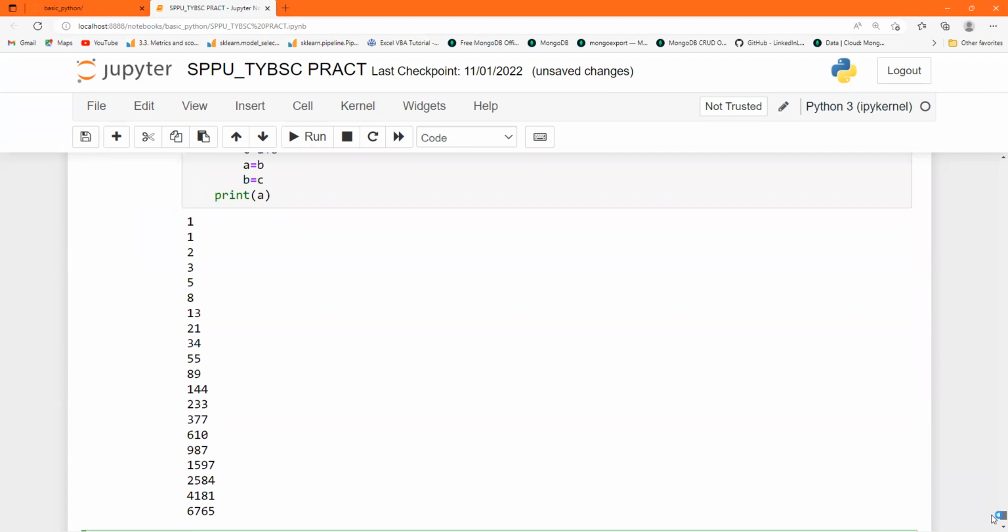What is the Fibonacci series? The Fibonacci series is where the sum of the previous two terms is the next term. That means 1 plus 1 is 2, and 1 plus 2 is 3, the next term. Then 2 plus 3 is 5, then 3 plus 5 is 8, and 5 plus 8 is 13, and so on. So this is the Fibonacci series, guys.